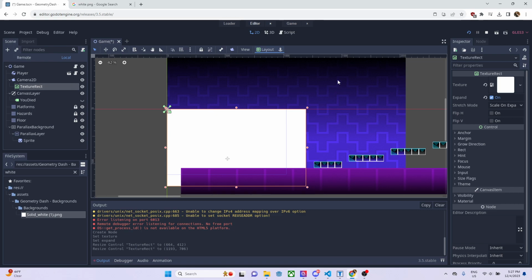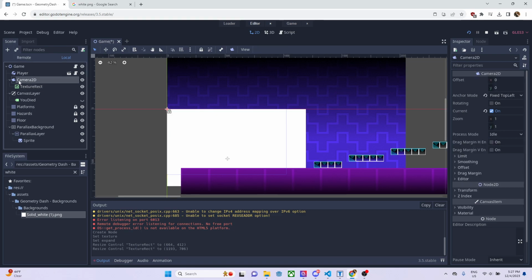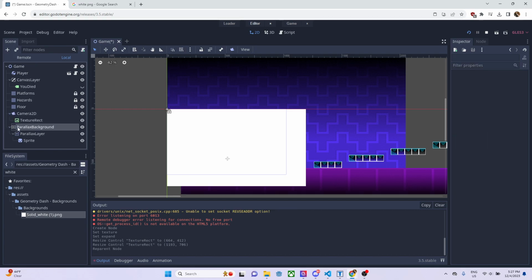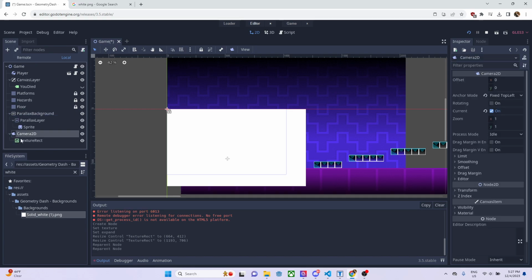Now once you've dragged it out all the way, ensure that your camera node is the last node in your whole scene. So now the camera node is the last node in the whole scene. So it's the top node relative to the camera, it gets rendered last. So its shader gets applied at the end.